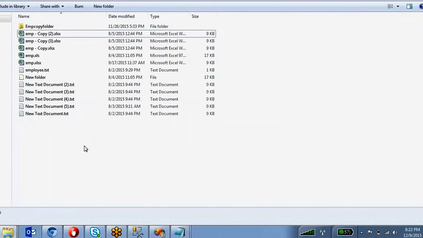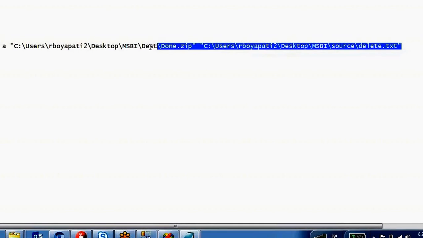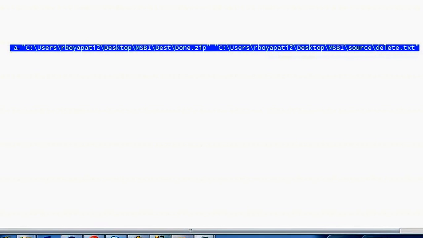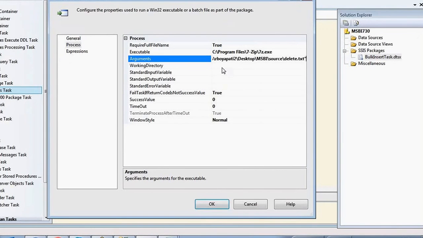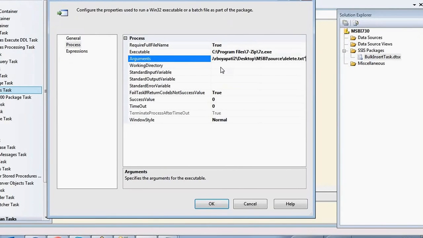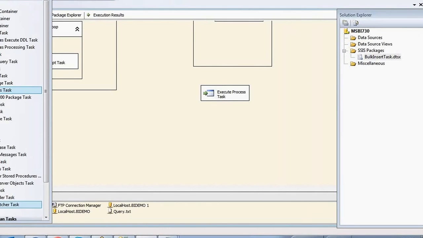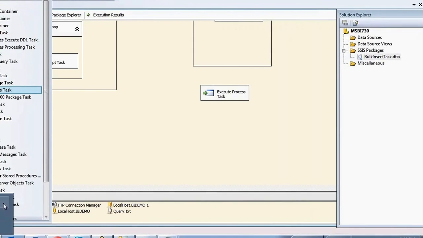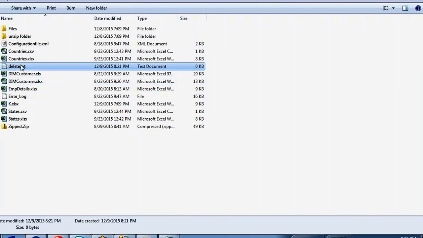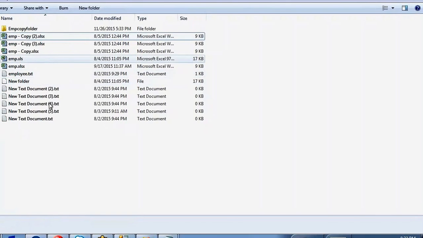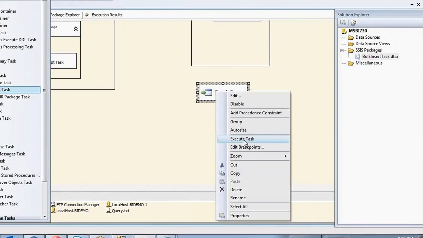Now what I'm going to do is take this command and put it here in the argument section. Got it? Click OK, and now I'm going to execute. So this is the path, and the file is delete.txt. This file I'm going to zip. After zipping, I want to see that file in this folder. That file name is done.zip. I'm going to execute this one.